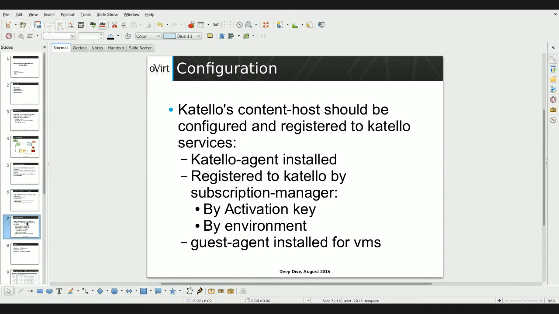There is another hosts collection on the Foreman side for the hosts from the non-content aspect of it. So on each host, the admin should install, and this is out of band, so it is not being done as part of the ovirt-host deploy. It should be pre-configured by the administrator of the Katello and the administrator of the hosts.